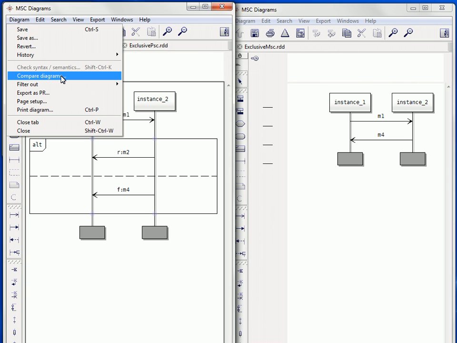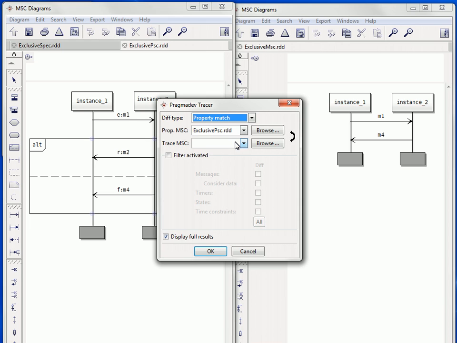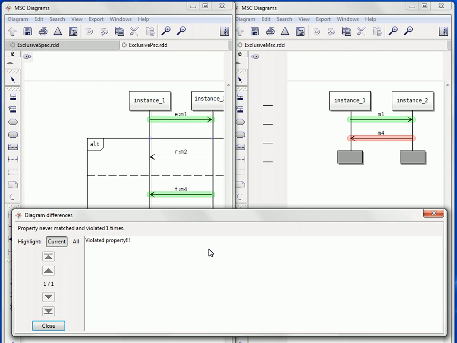Let's now verify our property on the trace. The tool says the property is violated, and that is because M4 has a prefix F meaning fail.